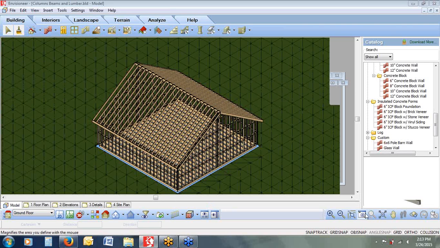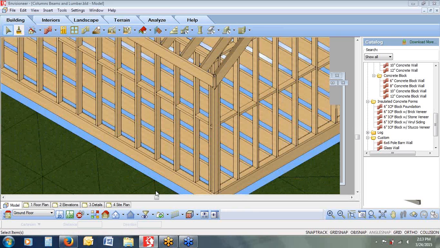So we can see, if I zoom in even closer here, a single bottom plate. We've got a double top plate. So I'll just highlight these options here. There's our double top plate. There's our single bottom plate.